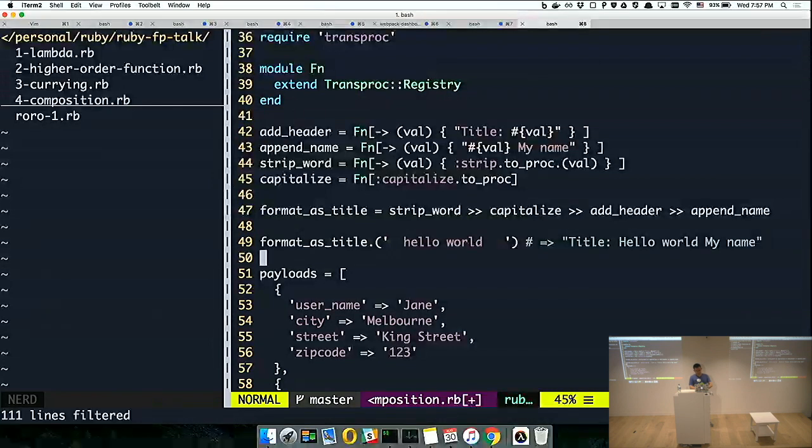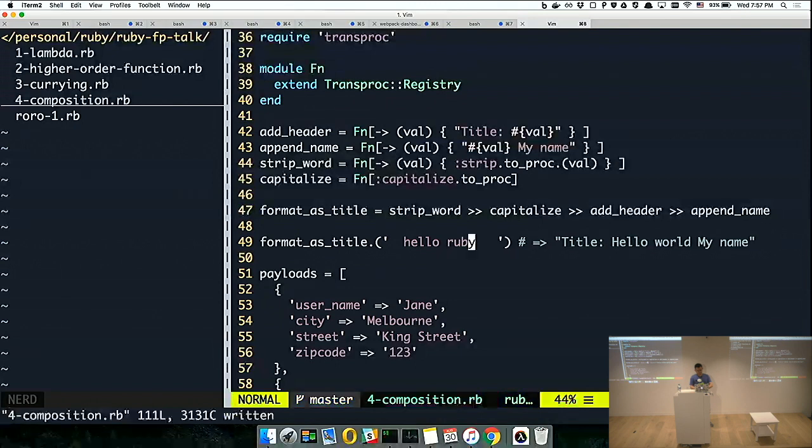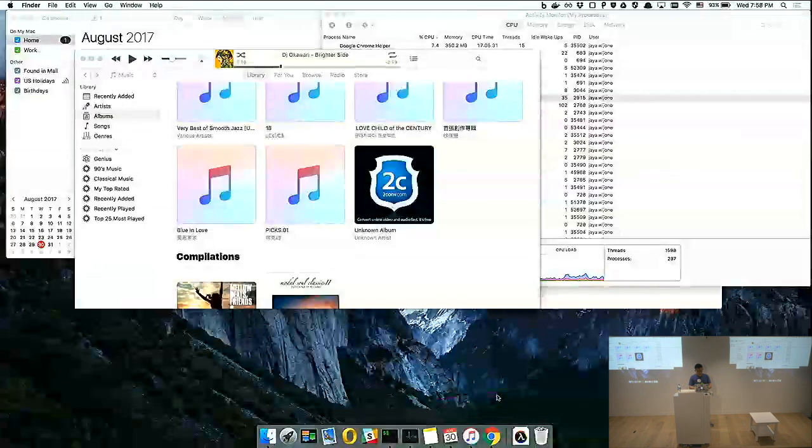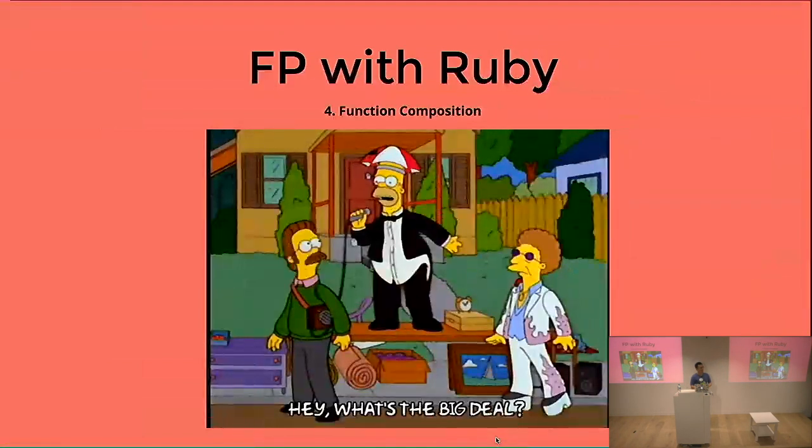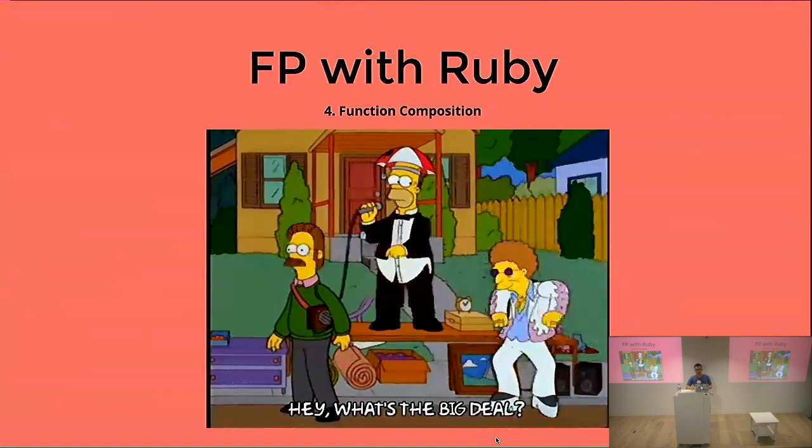And if I were to change it to hello Ruby, and it works. Oops, sorry, trying to go back here. Cool. So you might be thinking at this point, so what's the big deal? Why do I even care about all of this?